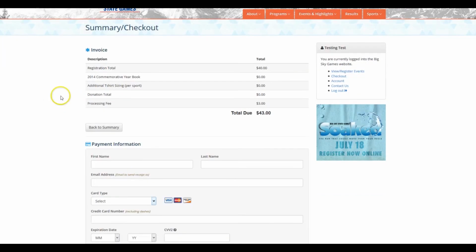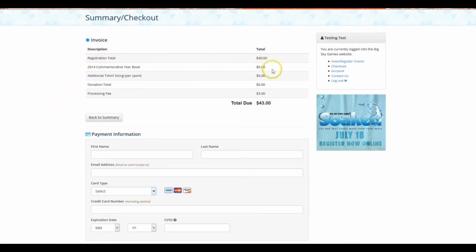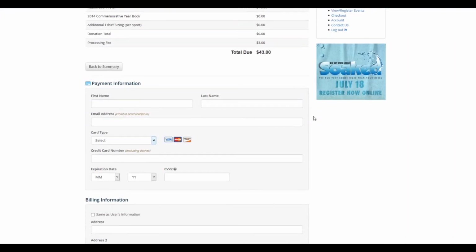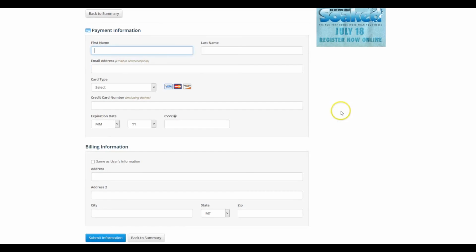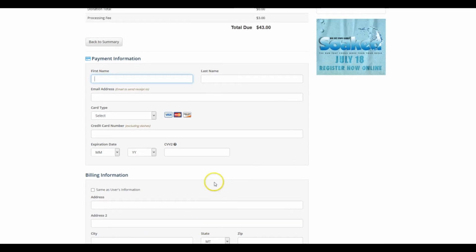On our summary page, we do a little bit of a breakout in terms of overview on costs. We do have a $3 processing fee for any online transaction. And then last but not least, we just have to put in our payment information. We only accept Visa, MasterCard, Discover at this time. The billing information does have to match what's in as far as your credit card goes. But once that's entered in there, you can go ahead and click on Submit Information, and your registrations have been successfully processed. Great job.